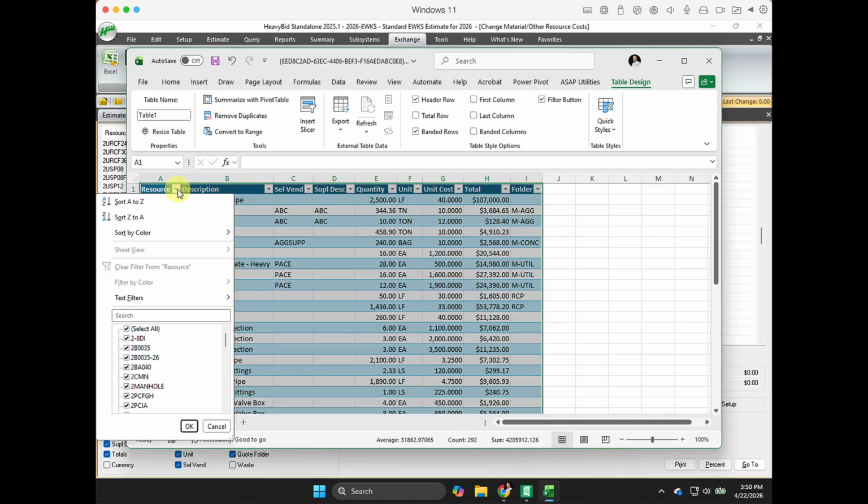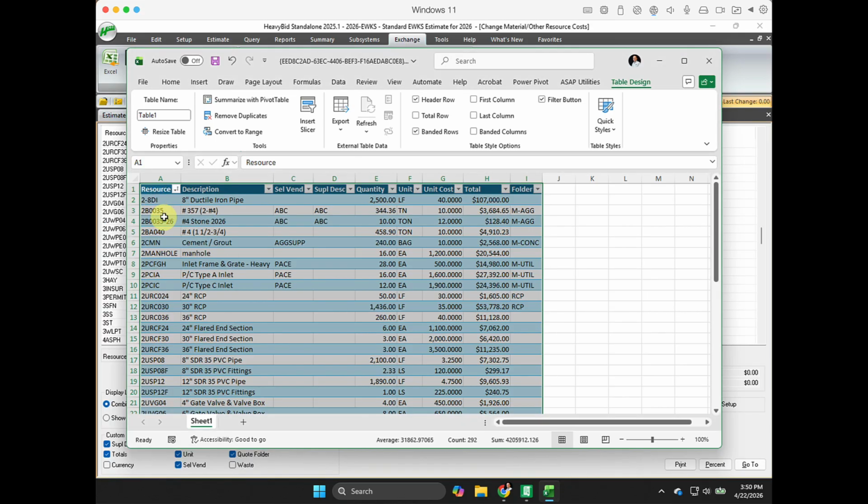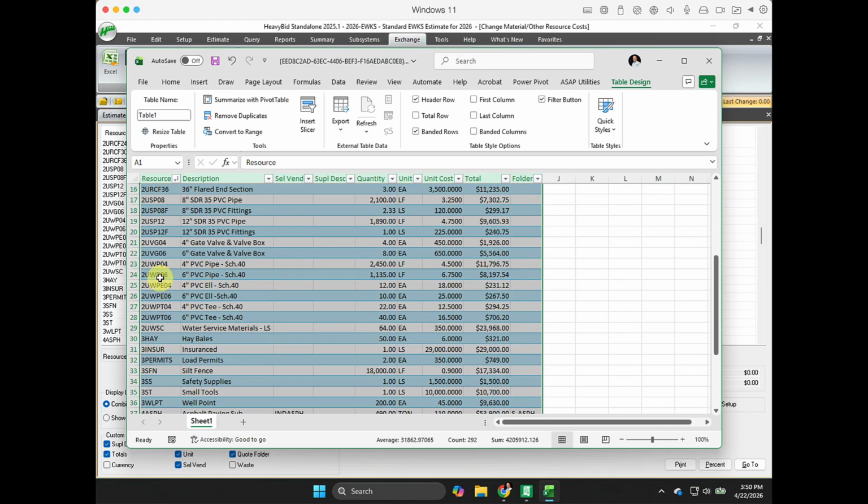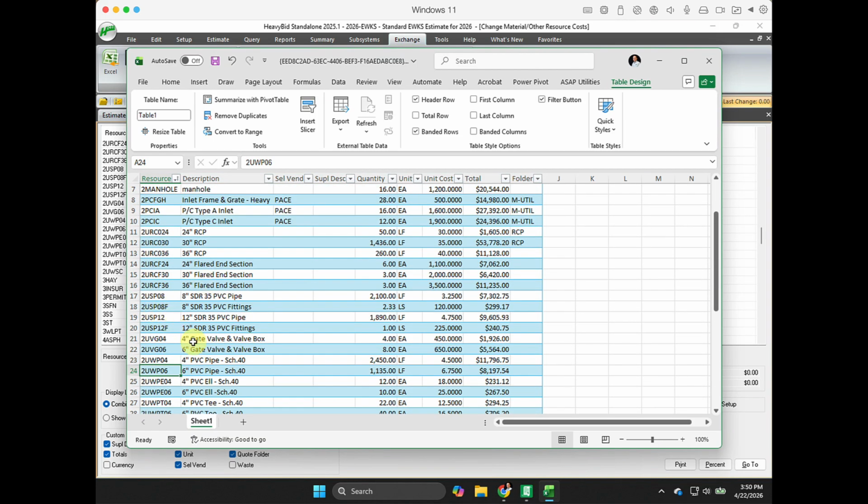Now, if I'm using the right code structure, they're pretty much going to sort the way that I want to. So I would come up here and I would sort A to Z, and then all my underground material is going to be in the right place. You can see here all my material, all my PVC is going to be under the right, in order. So that would be one way of doing this.